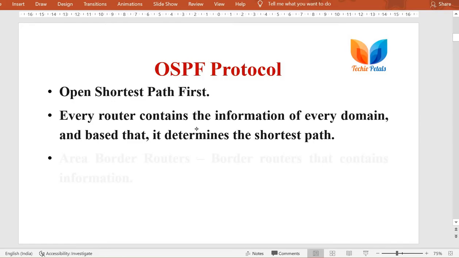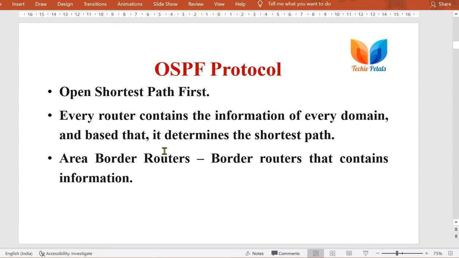First of all, OSPF, that is Open Shortest Path First, is based upon the link state routing algorithm, where every router contains the information of every domain and based upon that it determines the shortest path. Now where does this information come from? It comes to area border routers from the area border routers of other domains, which contain all the information and exchange it with each other to determine the shortest path.